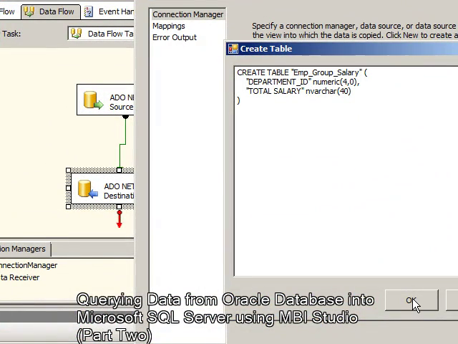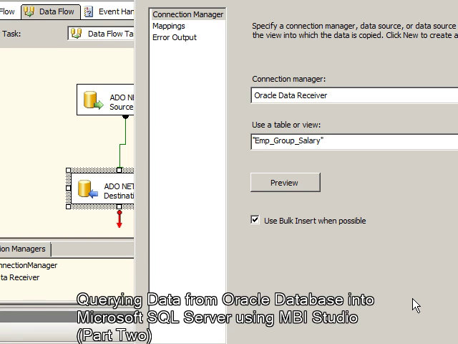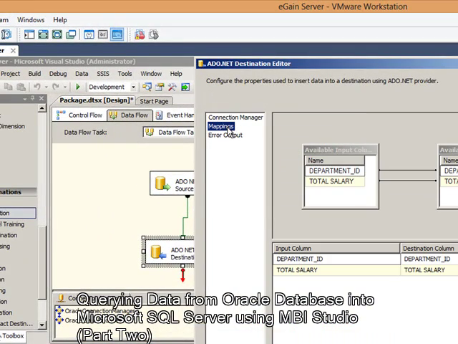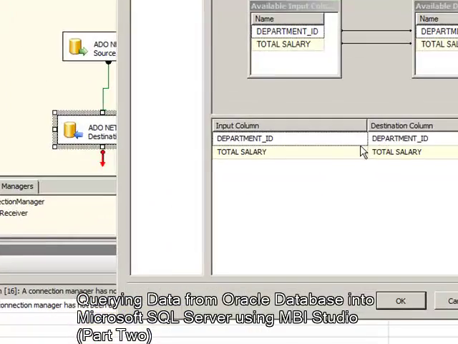At this moment, I can click OK. And there you have it. The next thing is that you could click mappings. Let's see the structure of the input and the output, or rather the destination. These are input columns, coming from our Ado.net source, and this is our destination. That's the Ado.net destination. Our structure looks good. In fact, it's very good. So we need not do anything here. We are okay. So I'll click OK.